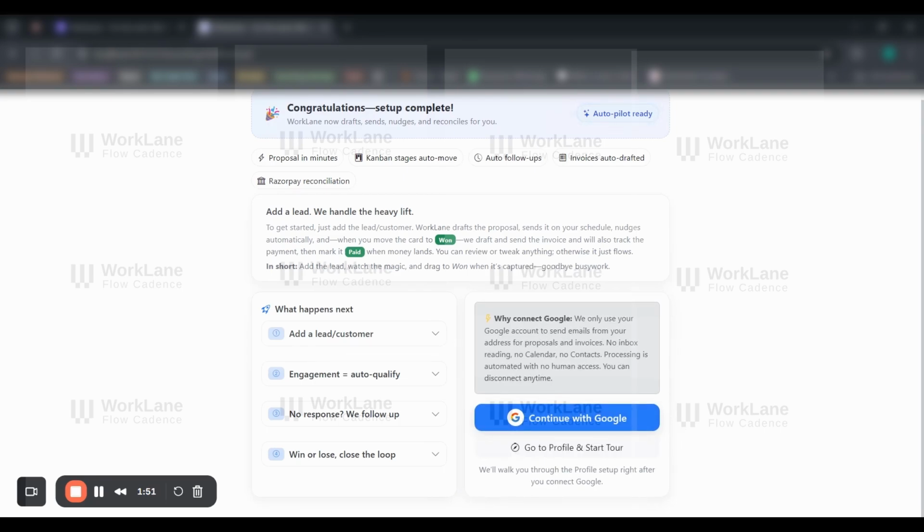By connecting with Google, you give Worklane access to send emails on behalf of you. If you connect Google, it works as you. So all the communication and the emails go from your inbox. It looks like a genuine conversation between the client and you, which is a great point.